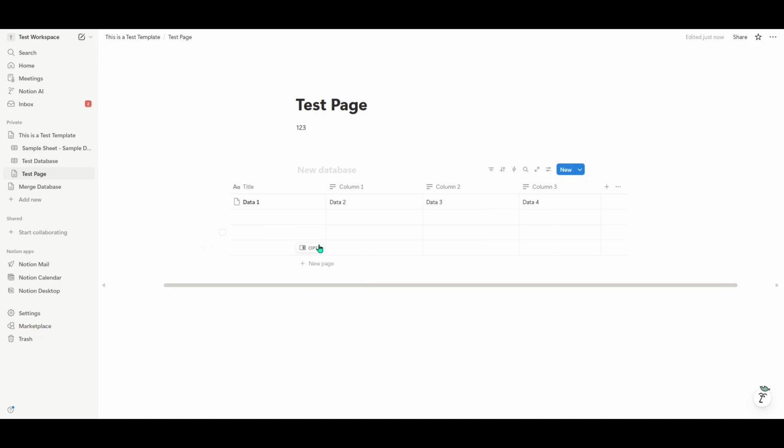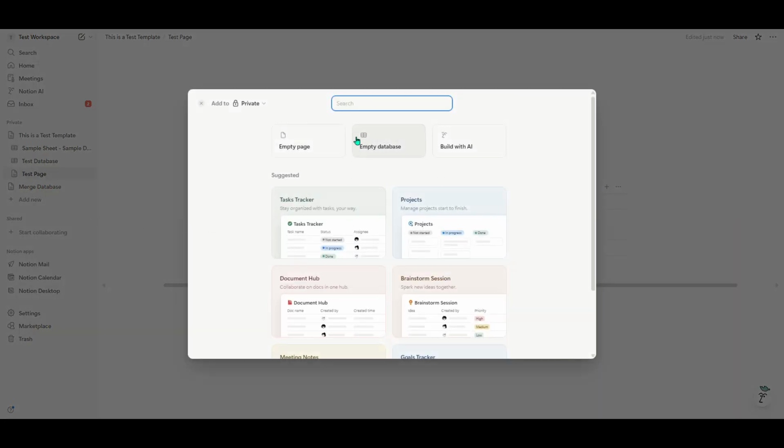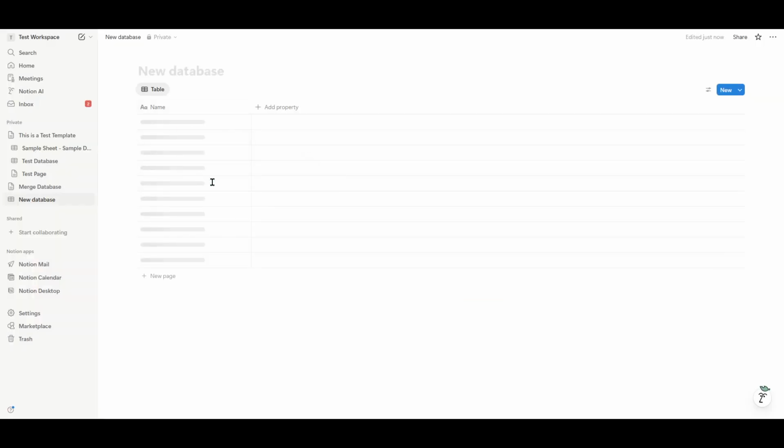To create one, go to the left pane and click New to create a new page. When the page opens, select Database to create a new database table. At this point, you can start from an empty database if you prefer to build your structure from scratch, or you can choose from one of the templates to jump in with a ready-made setup.